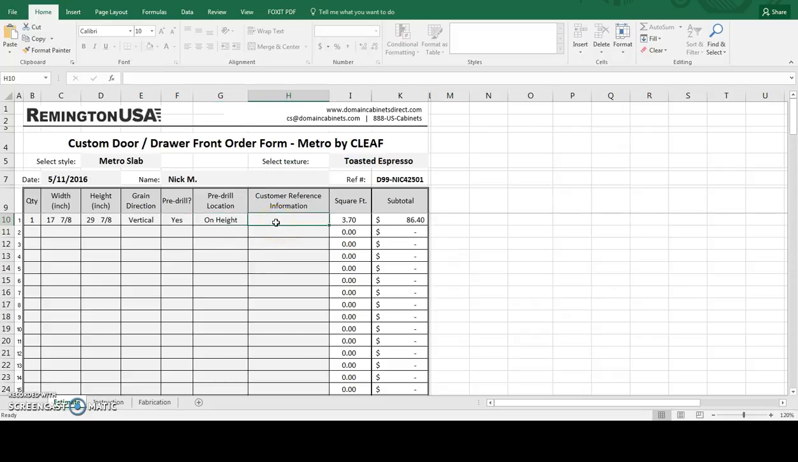And then here's the customer reference information. This is just anything that you need to remember which cabinet this is. So we're just going to say B18 sink wall, just to give us a little bit of reference information.